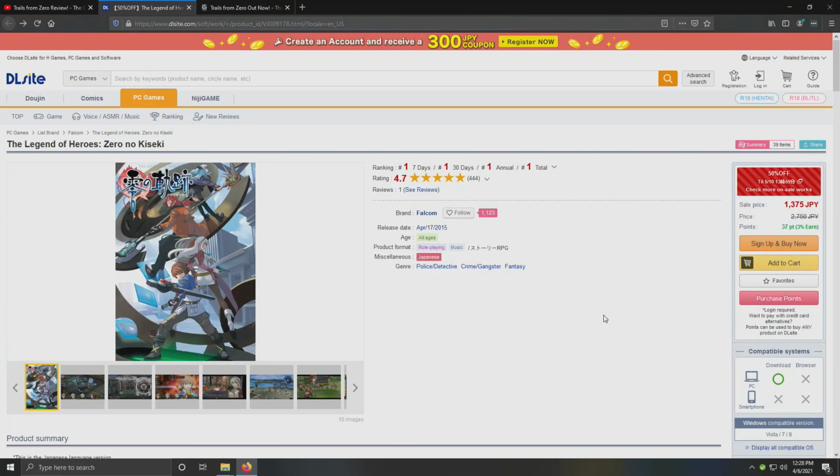Here's how to download and install Trails from Zero as fast as possible, along with the Geofront patch, and how to install the voices. Links are in the description to get to this site. DL site, this is where you can buy it.